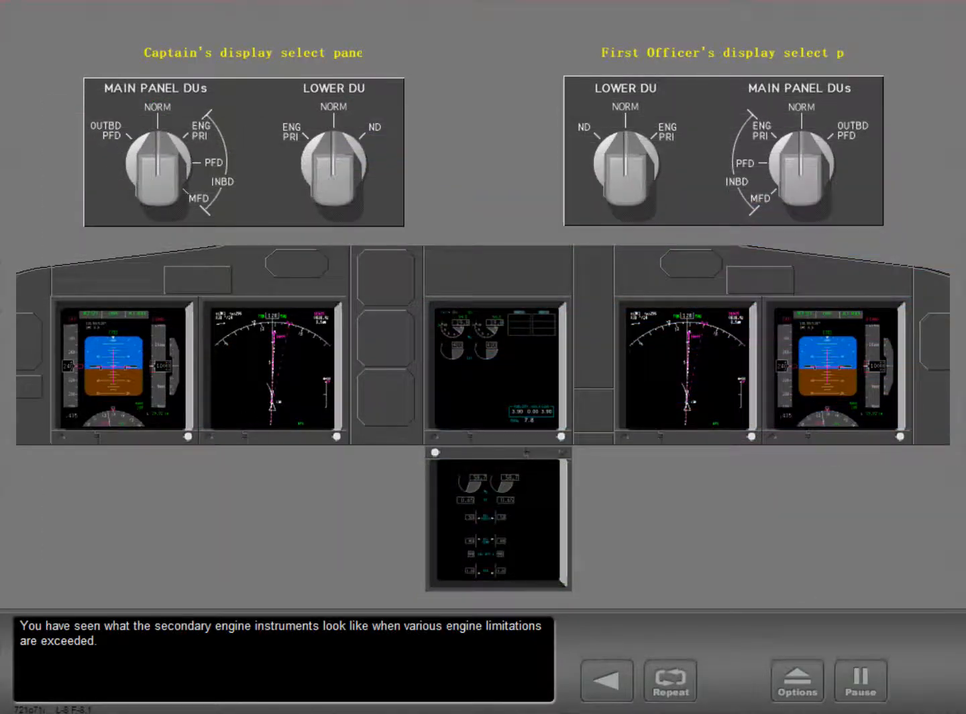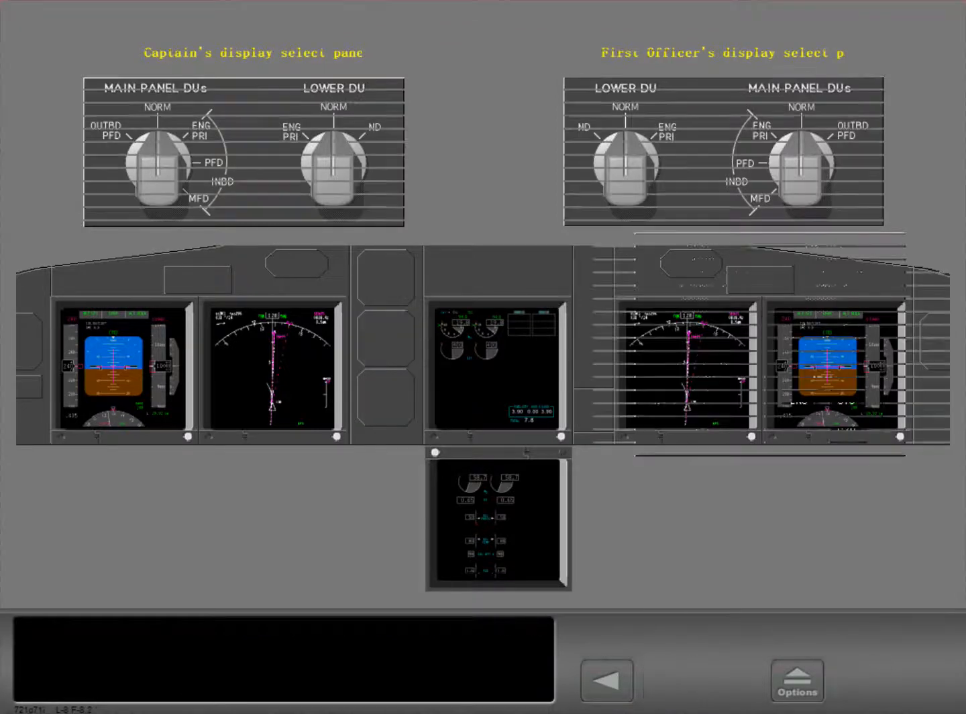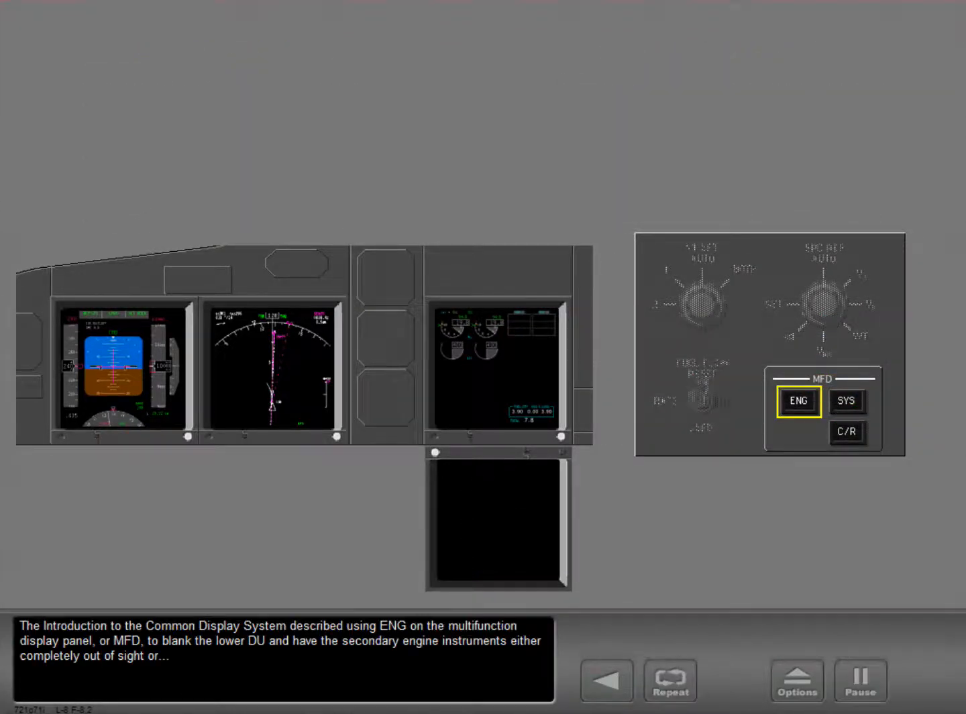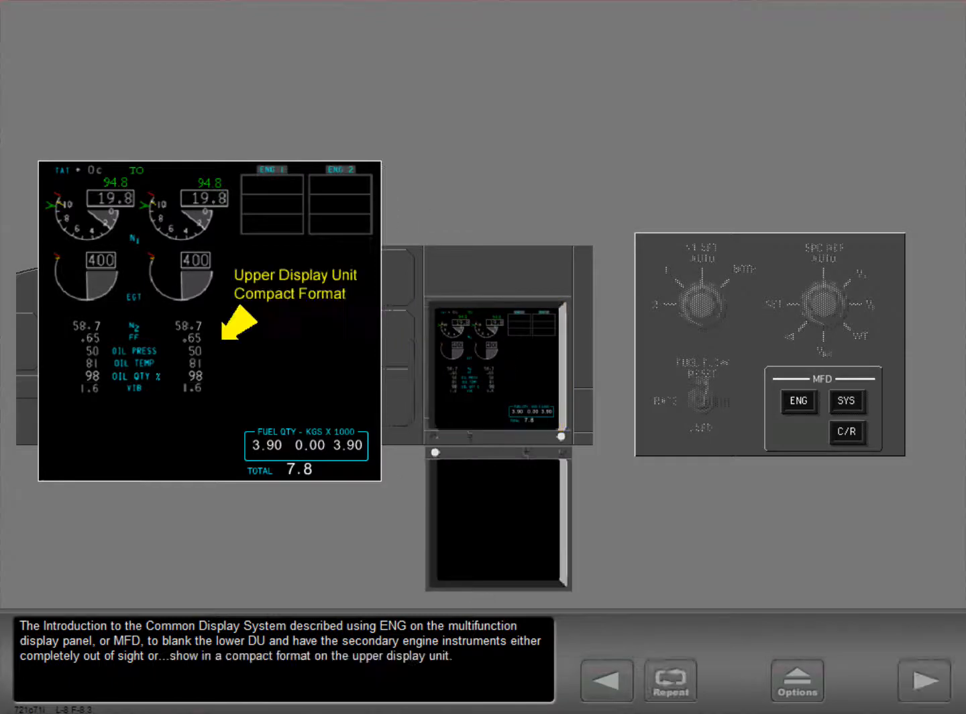You have seen what the secondary engine instruments look like when various engine limitations are exceeded. The introduction to the common display system described using the engine button on the multifunction display panel, or MFD, to blank the lower DU and have the secondary engine instruments either completely out of sight or show in a compact format on the upper display unit.